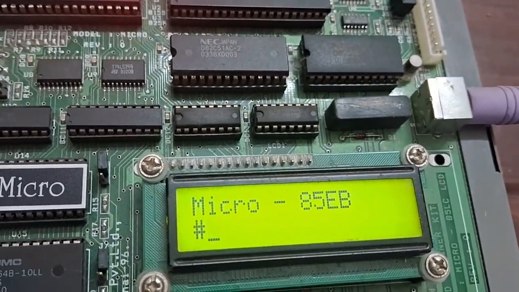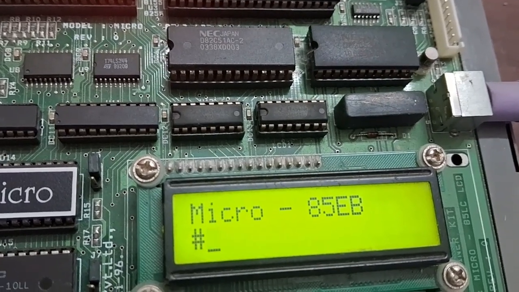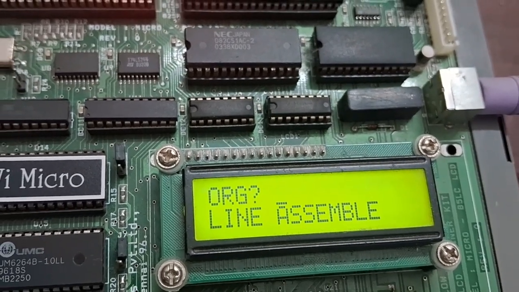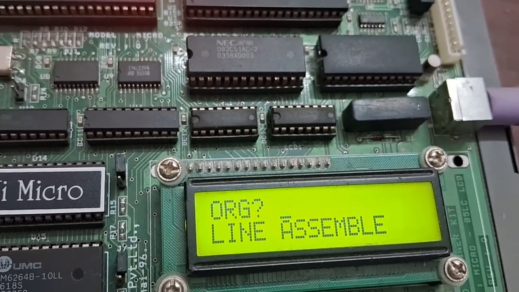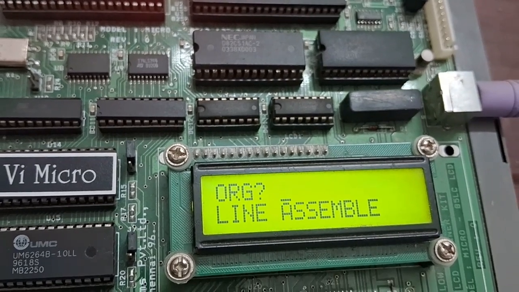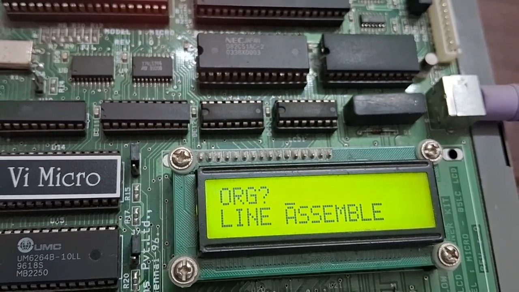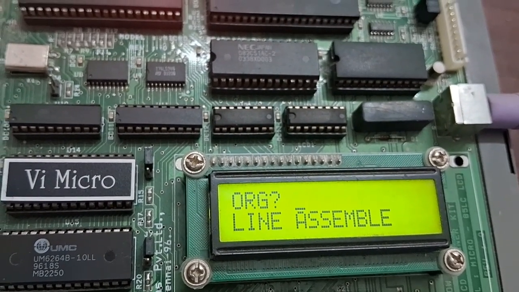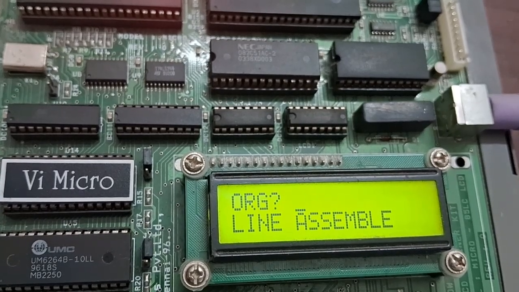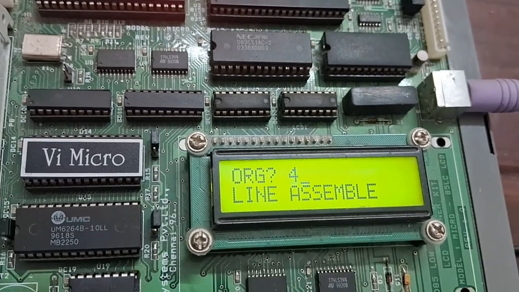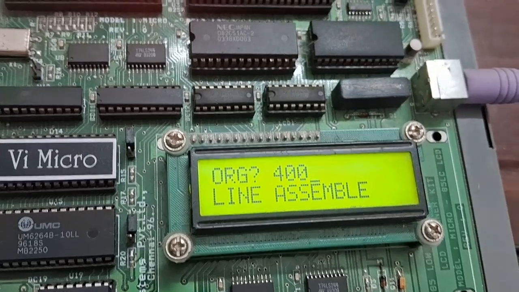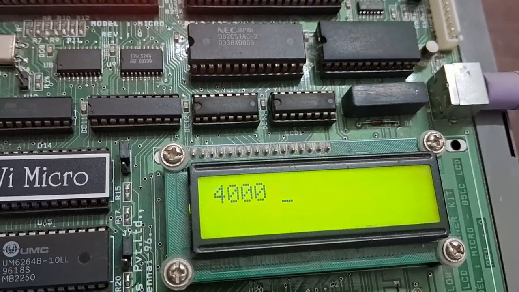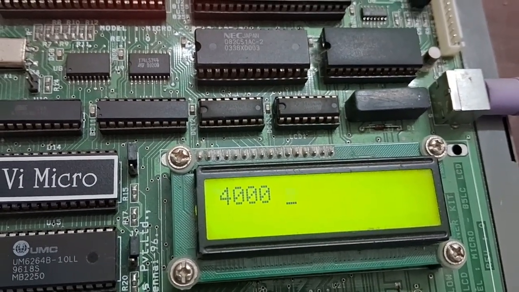To enter the program, the command has to be typed as A. A means assembler, and press enter, and it will ask the origin of the program. Normally the program has to be written in a memory location specified by the manufacturer. This manufacturer has said we can write the program after the 4000 memory location. So we will say 4000. We don't need to mention H here. We will simply type 4000, enter, and the line 4000 will be available here.